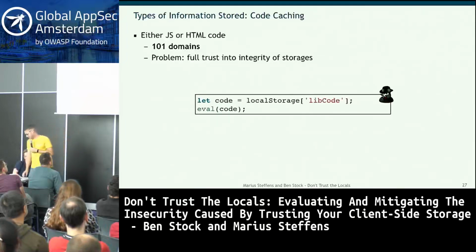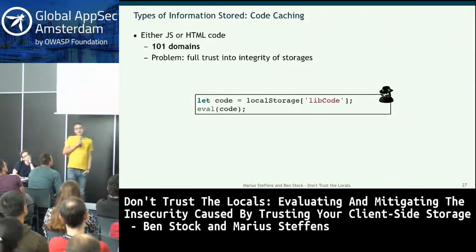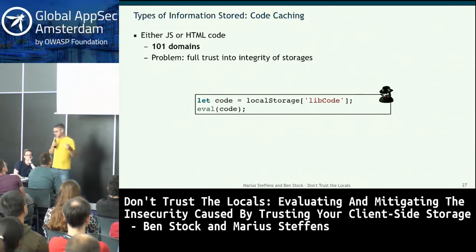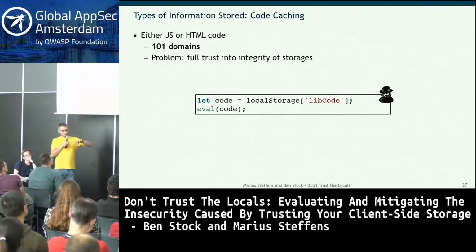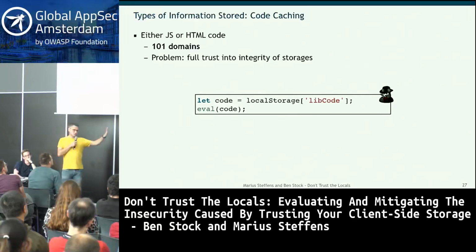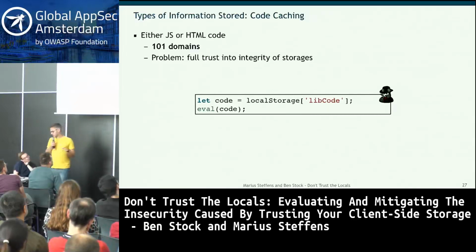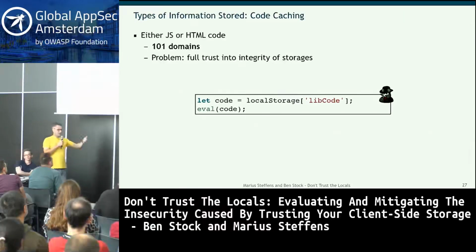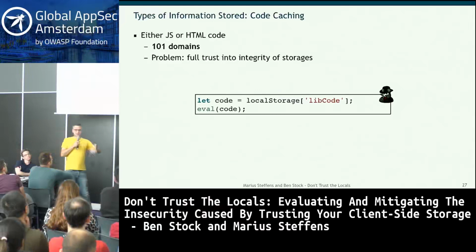Code caching. That was also one of the things that surprised us a lot. So people, especially third parties, were trying to make sure that their scripts were loaded quickly. So essentially what they would do is, on the first time that you downloaded the script, the content of the script would be written to local storage. And then if you visit the page again, this code is executed. So they first get the library code, which is stored locally, evaluate that, and then once the page is loaded, they have all the time in the world to update the library.